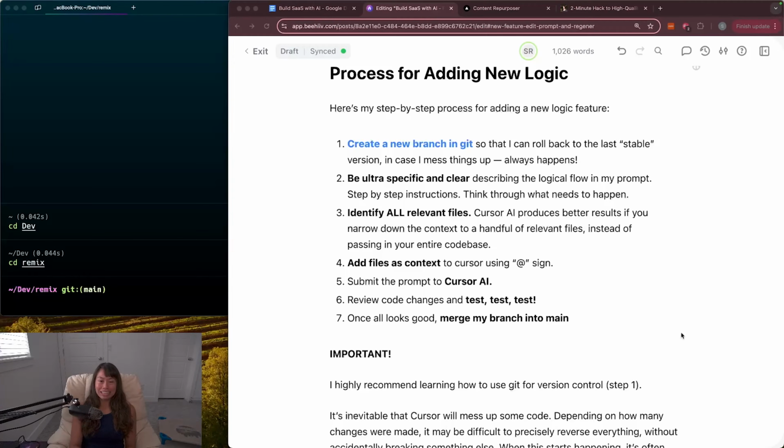Number 3, identify all relevant files. So Cursor AI and other AI, they produce better results if you can narrow down the context to a handful of files that they should be editing instead of passing in your entire code base. And this concept is true outside of code. So ChatGPT, for example, it does well with a couple examples, but if you feed in tons and tons of examples, max out its context window, it usually performs poorly because it doesn't know what to prioritize among all of that data. It doesn't have to be perfect, but try your best to identify the relevant files that Cursor AI should be looking at.